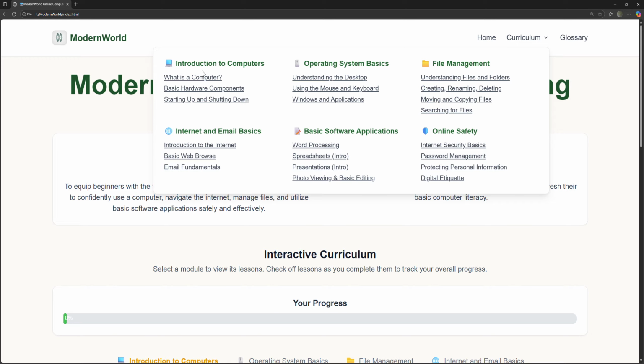The first module, module 1, will be Introduction to Computers. What is a computer? The basic hardware components of a computer. Then how to start up and shut down a computer safely. That will be in our module 1. In our module 2, we shall be looking at operating system basics. That is understanding the desktop. When we hear the word desktop, what does it mean? Using the mouse and keyboard.